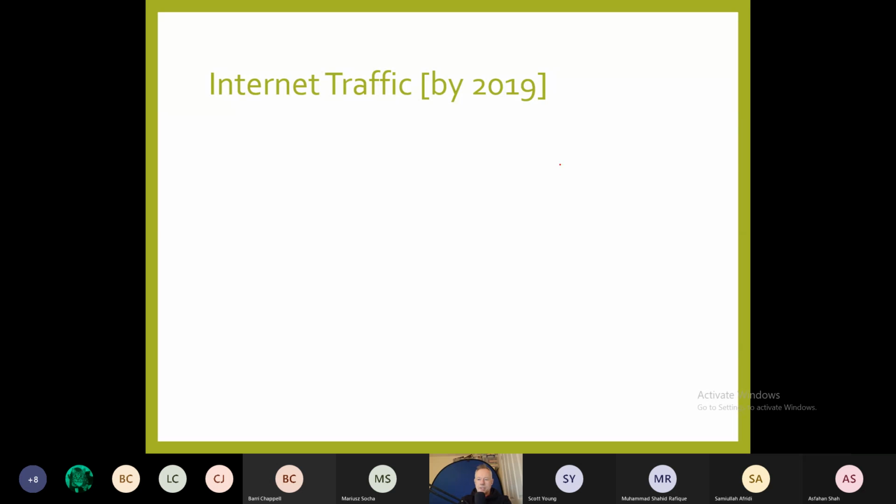Now this is a wee bit out of date, as you can see here. This was internet traffic by 2019. So we're in 2021. So this is 2 years out of date. If you look at the eye-watering sums that you're going to see here, the numbers, you can probably imagine how much bigger it is today than it was in 2019.